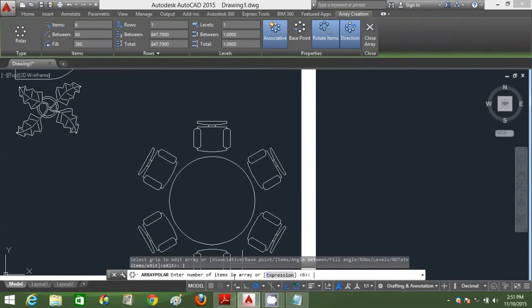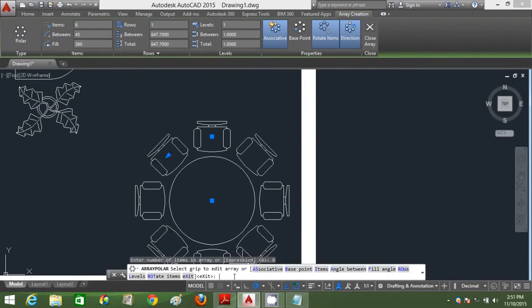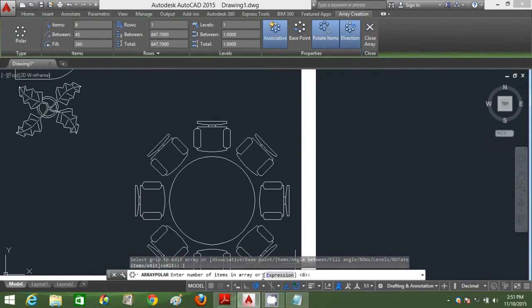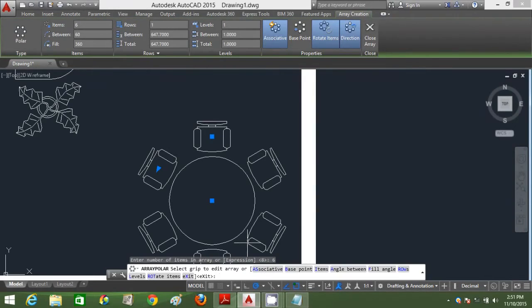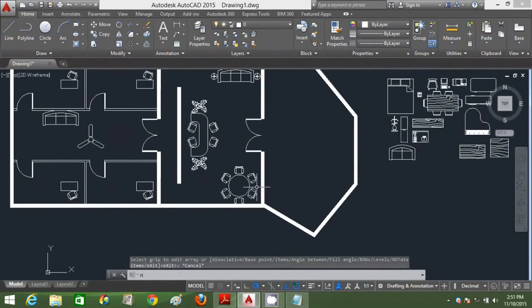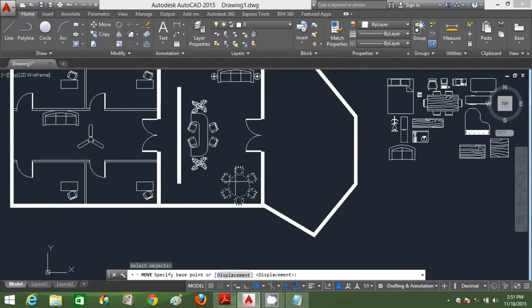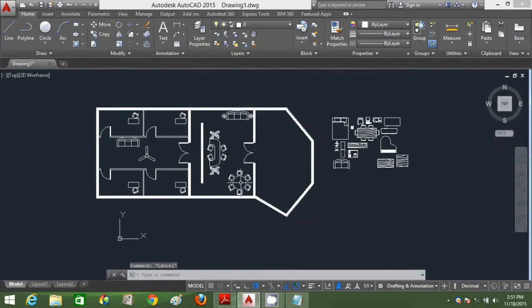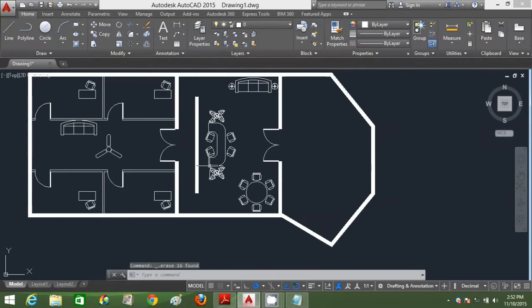Type I, enter for the number of items. If you type 8, you'll get 8 office chairs surrounding the office table. But in this case, we just want 6. So I'm gonna type 6 as my number of items and move it to its proper location by using the polar array command. Okay, done that successfully. I'm just gonna select all the other blocks and delete them.